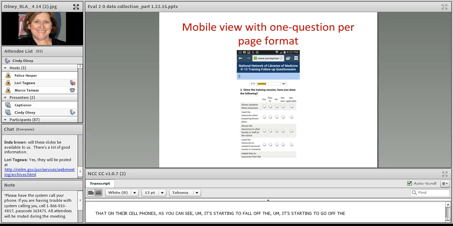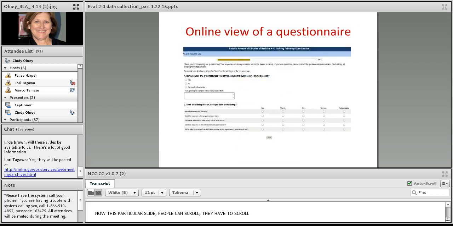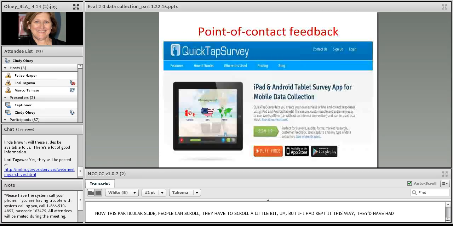So if you are designing for the mobile view, you want to make sure that it's 1 question per page and that you go online and see what it looks like. Now, this particular slide, people can scroll a little bit. But if I had kept it this way, they would have had to scroll a lot to answer the questions, and the box would have gone off the page.